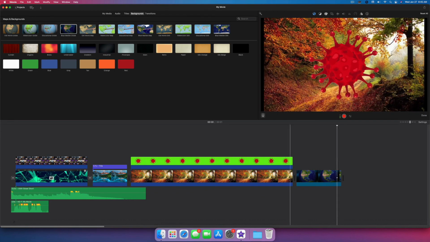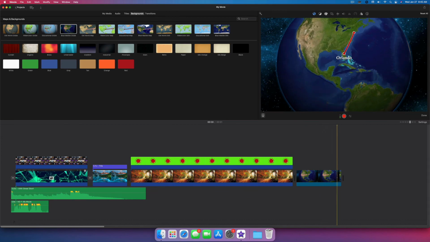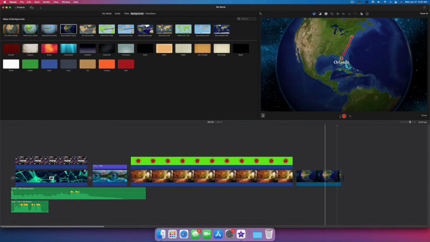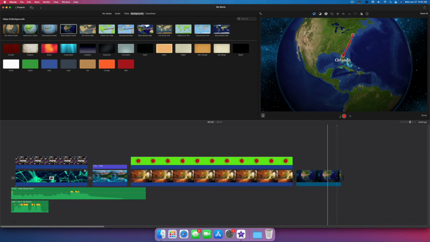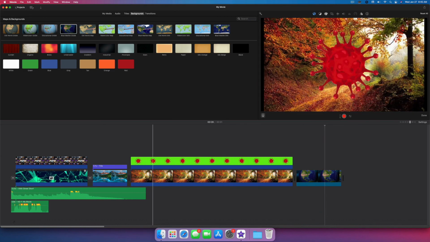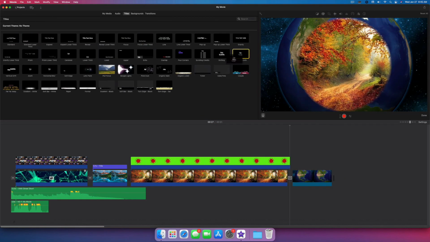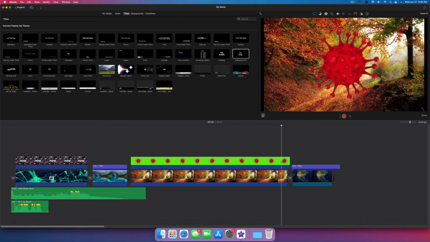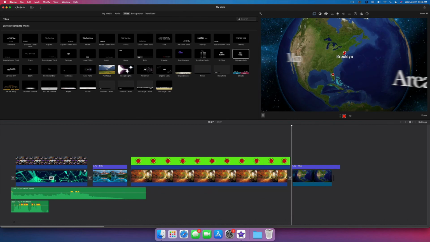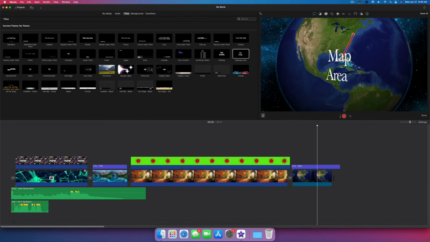So this is really cool if in your video you're drawing some sort of graphic of a map, a travel route, or any kind of thing like that. And again, just like anything, I can add in transitions and text as well. So then if I play the video, you can see it's simple like that.